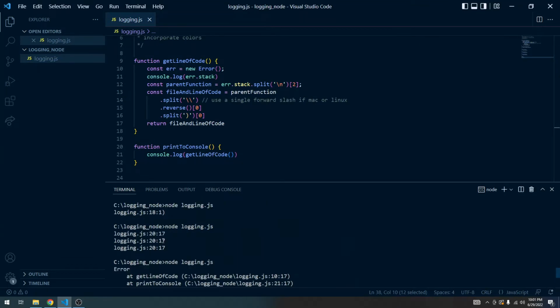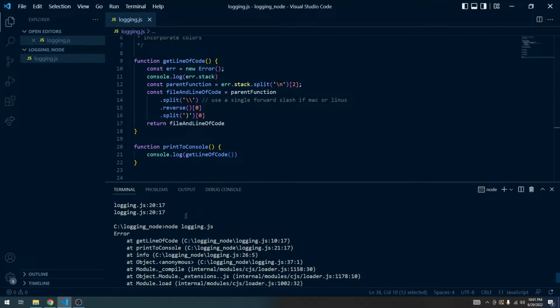So here's the stack, right? We can see that get line of code was called by print to console, which was in turn called by info, and then info was called here on 37. So instead of getting the third element, right, 1, 2, 3, we want to get the fifth element, because this is where info is actually being called from. So the fifth element, because arrays are indexed at 0, just do a 4 here.